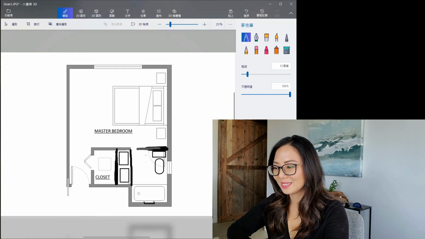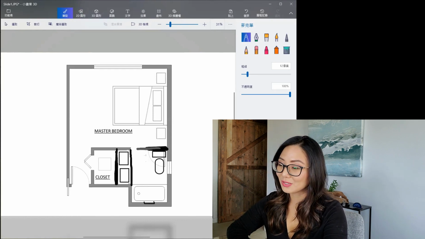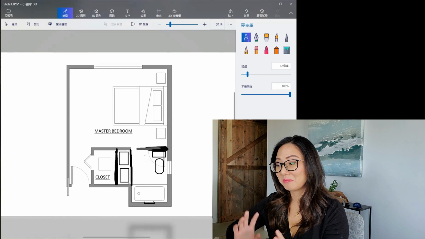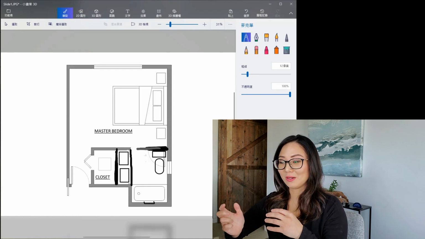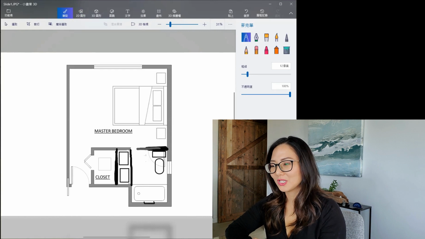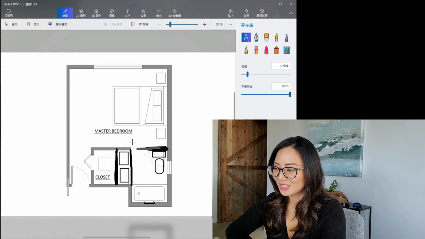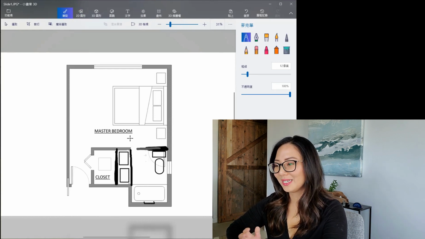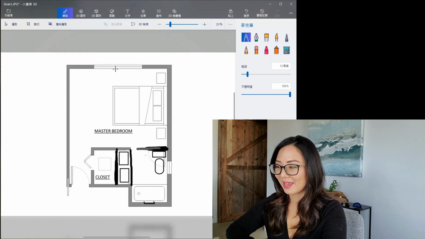Great. Since we have taken some space from their walk-in closet, I want to give them back some more closet space. Looking at this master bedroom, it's quite spacious. They have a lot of space right there. So I'm going to give them a full height closet from there to there. All right, that looks great.